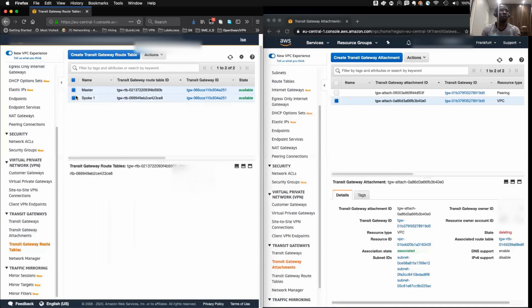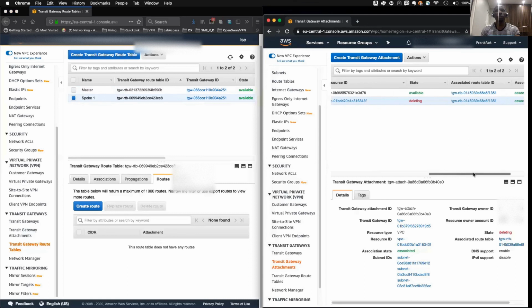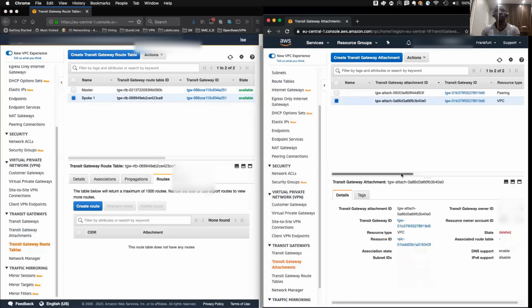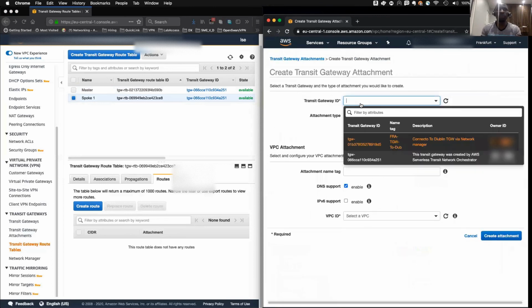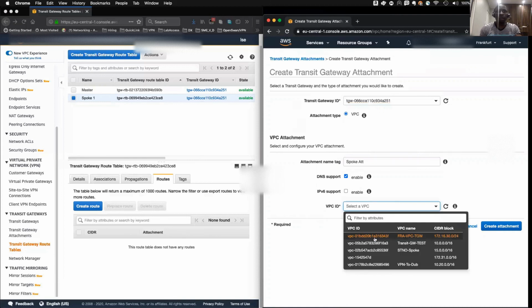For the spoke account, let's check if this is deleting already. Okay, let's refresh. It should be deleted by now. So it's deleted. Let's create it again. We create an attachment. We call it spoke. We choose a transit gateway ID, the one that was shared to us. After you've chosen it, we can give it a name, spoke attach.